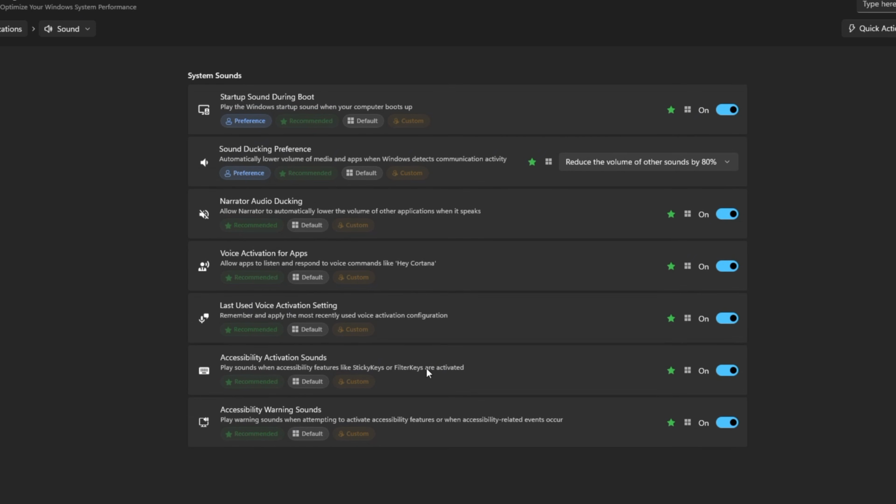And on the sound screen, two things first. First, sound ducking preference. We want it to not reduce other sounds, so put it on do nothing. By default, Windows lowers the volume of everything else when it detects a call, which means a Zoom call could quiet the very alert your platform fires off when a price hits. Your platform's alert should never get volume managed by a Windows setting.